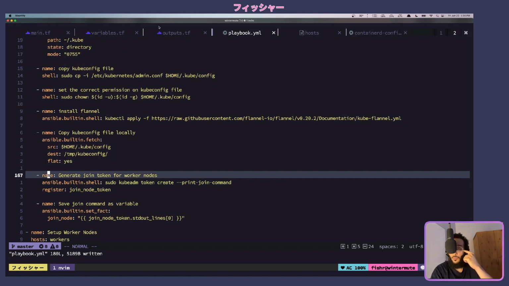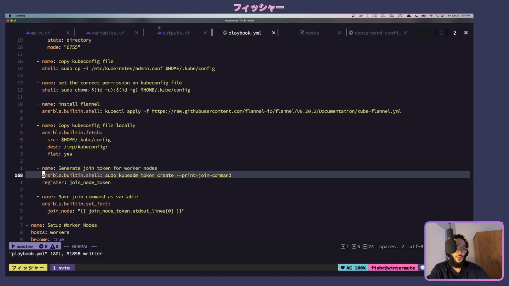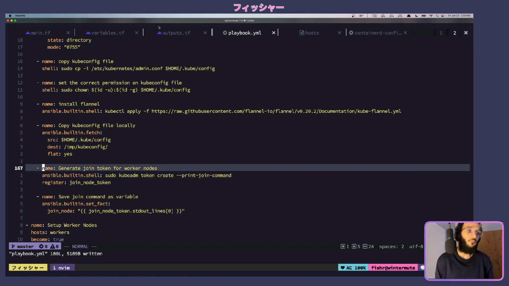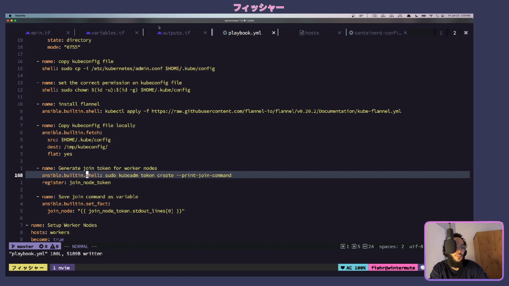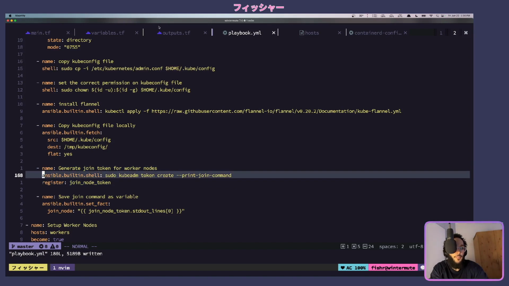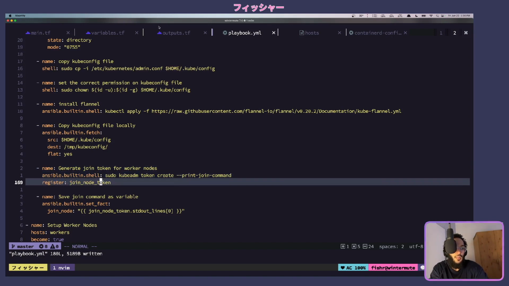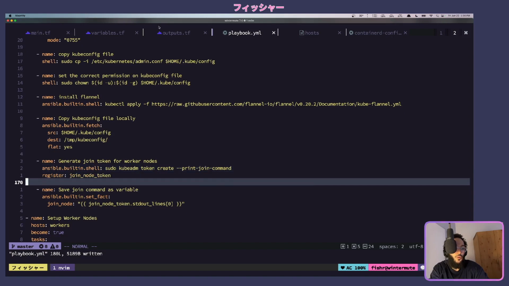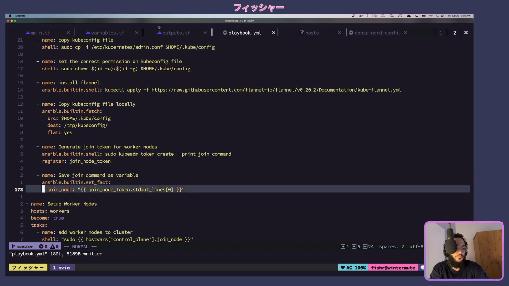Essentially every worker node is going to have to run a command to join the cluster. So the cluster is created, but now the worker nodes haven't joined yet. And so what we do is we create a join token, right? We run sudo kubeadm token create --print-join-command, and we register the output of that command inside a variable called join_node_token, right?